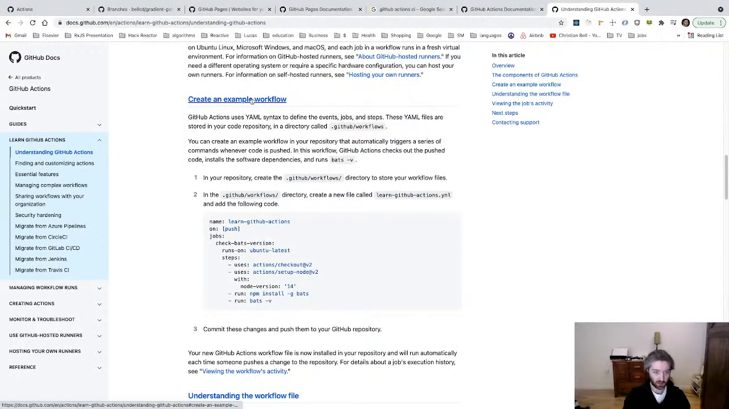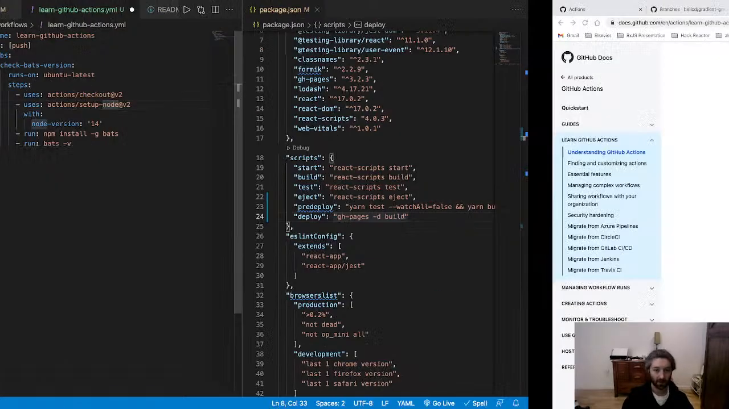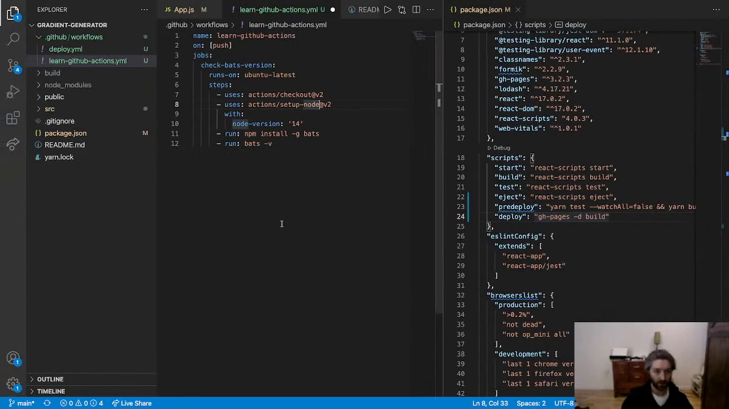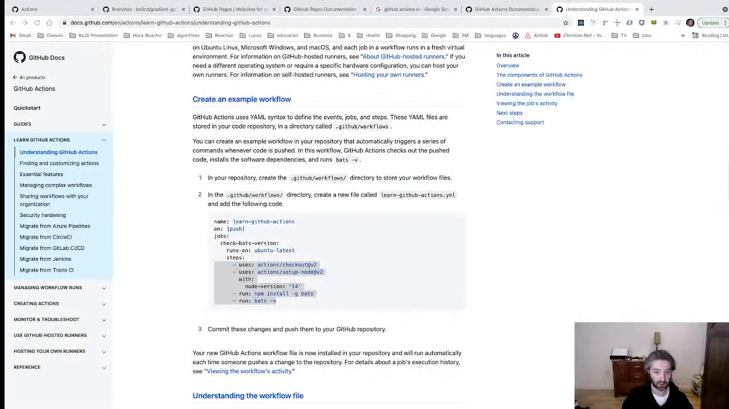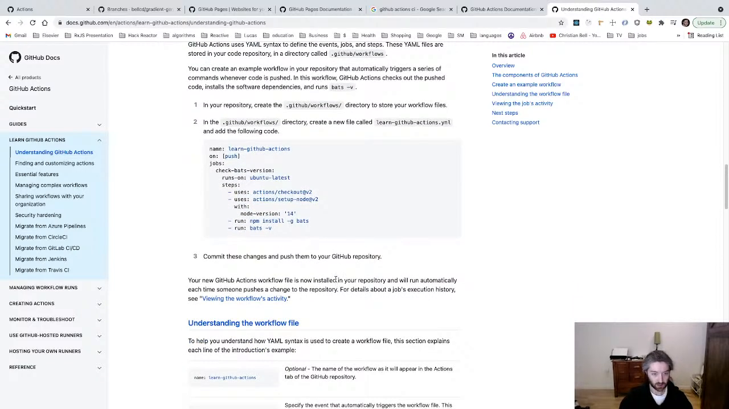There's a first step of uses. Okay, I don't think I need to type all that out. Uses actions/checkout@v2, uses actions/setup-node@v2 with node-version 14, run npm install -g bats, global install bats, and then run bats -v. Commit these changes and push them to your GitHub repository.